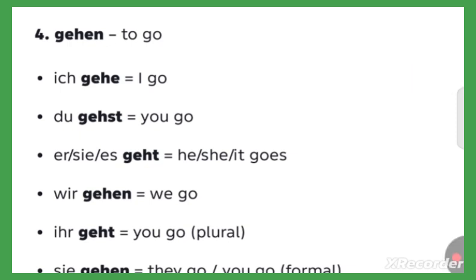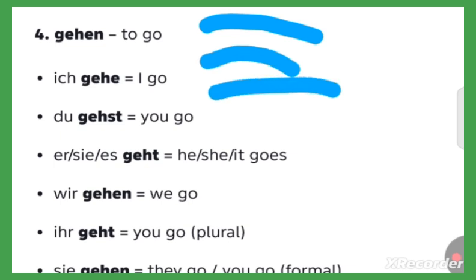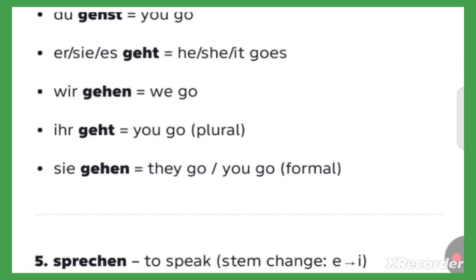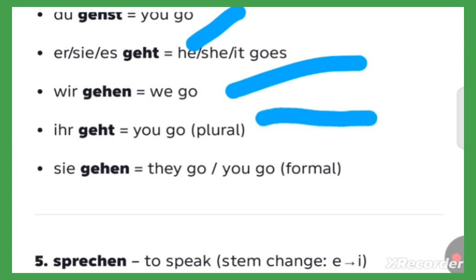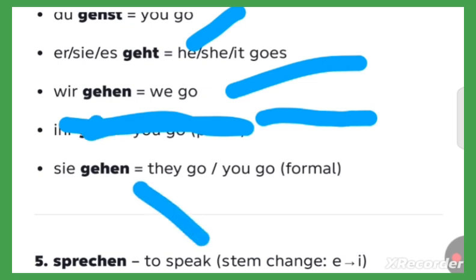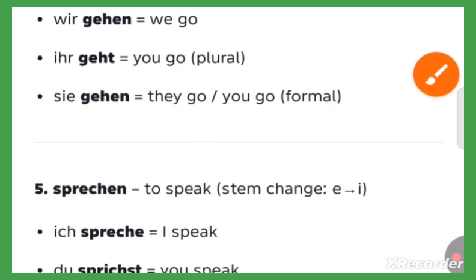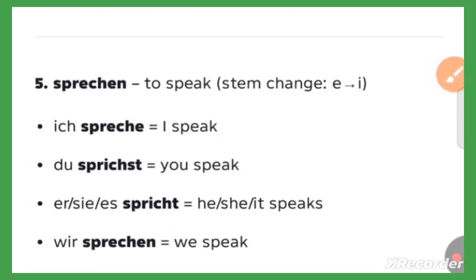So gehen, to go. Ich gehe, I go. Du gehst, you go. Er, sie, es, or the name of someone: geht. For example, er geht, he goes. We is wir, so wir gehen, we go. Ihr geht means you all go, but this one, like I said, you don't usually use. Sie gehen means they go. Wir gehen, we go.